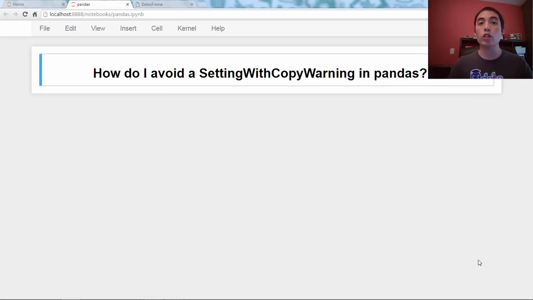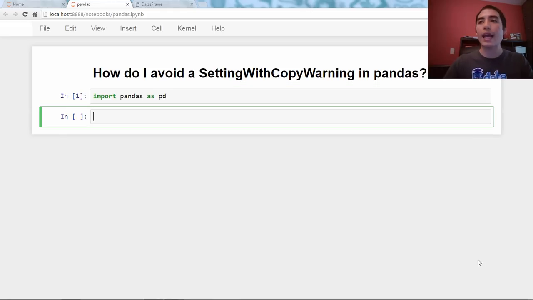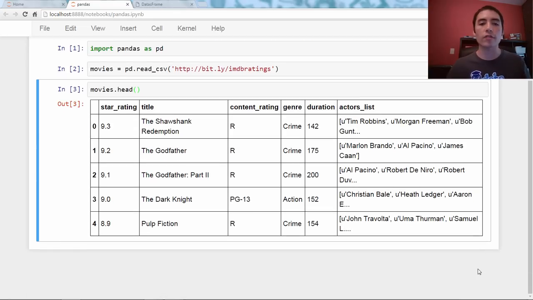So we're going to look at two scenarios in which this warning arises, and we're going to figure out how to address it. Let's get our example data set for today. Import pandas as pd, and we're going to say movies = pd.read_csv('bit.ly/imdbratings'). This is a data set of movies from the Internet Movie Database, so movies.head(), and here are our first five rows.